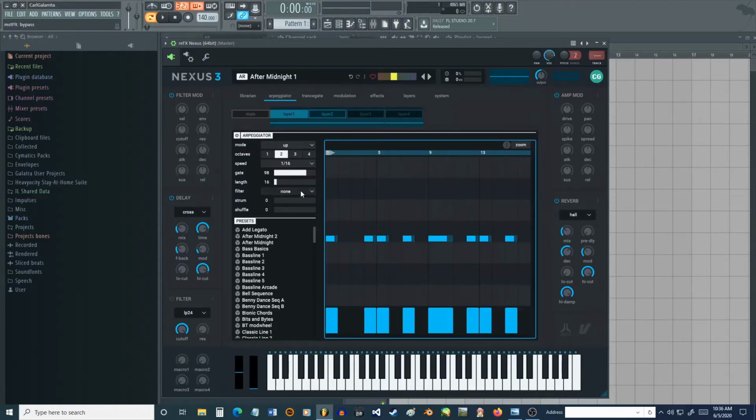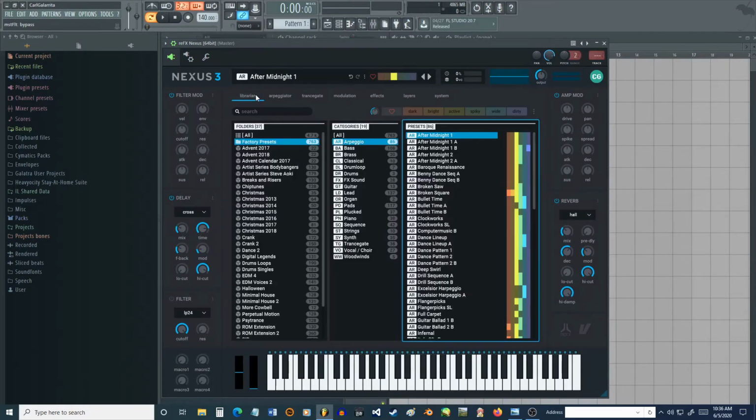Okay, so with that in mind, the other recent change that Nexus did do is you can now have full control with the arpeggiator patches. So for instance, for this patch, I'm going to pull out the example, which is After Midnight, as I can play a little test here.